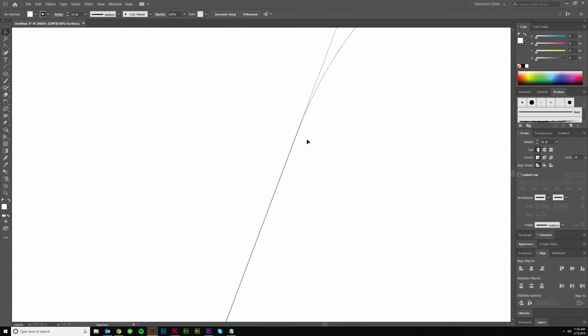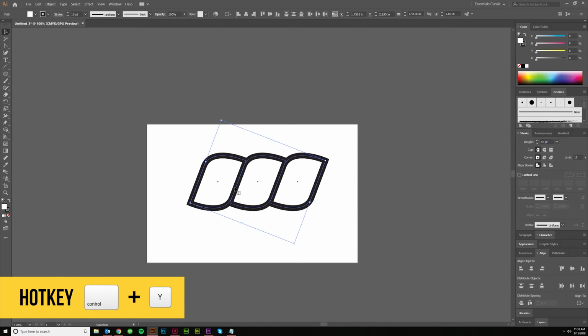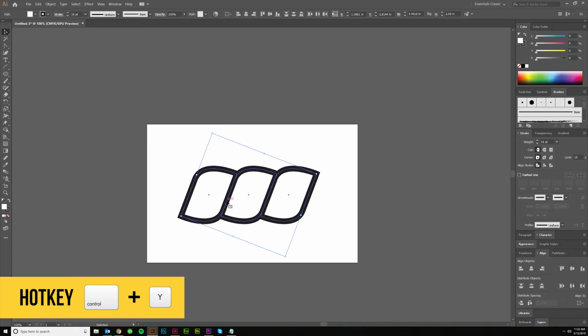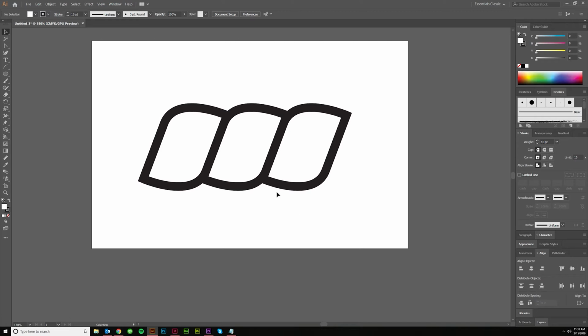And I'm going to make sure that these are aligned on that edge and they look really good. Now I'm going to hit Control Y again to go out of Outline View and just take a look at what I have. You can see how this is going to start to look like a rope. It's looking good.